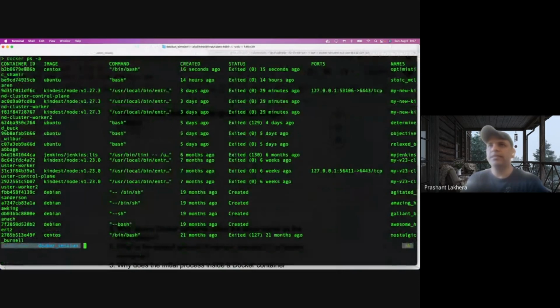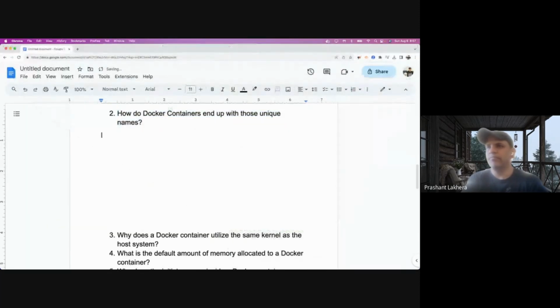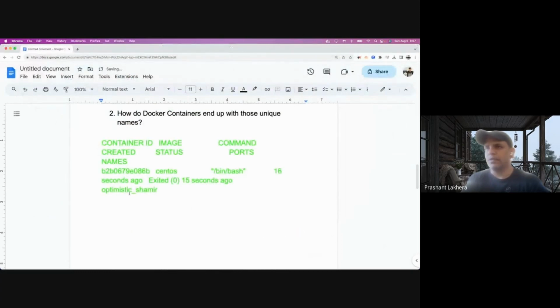So this is the container that I have just booted up. It died, which is fine, I'm not worried about it. If you look at the last column, you will see this thing, optimistic Shamir. Let me copy this so that it will be much easier for you to see. So here is the Name column, and there you are seeing this funny kind of name called optimistic Shamir. Anyone know how Docker creates this name for you?